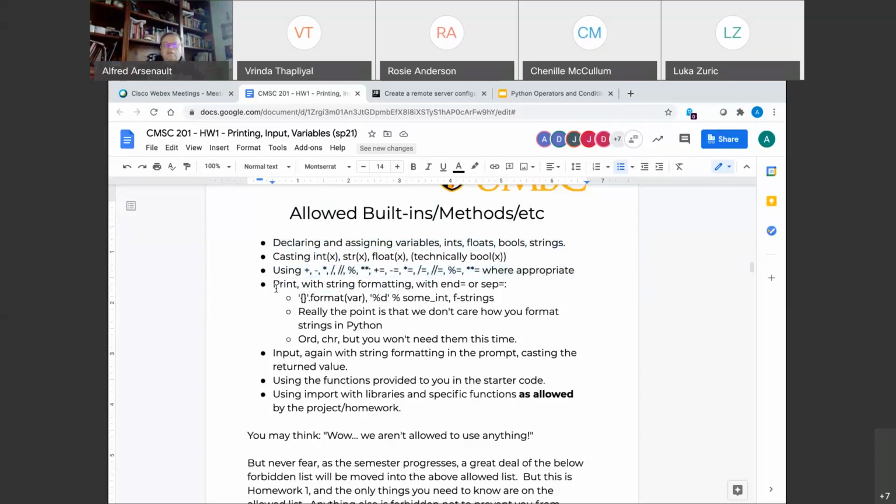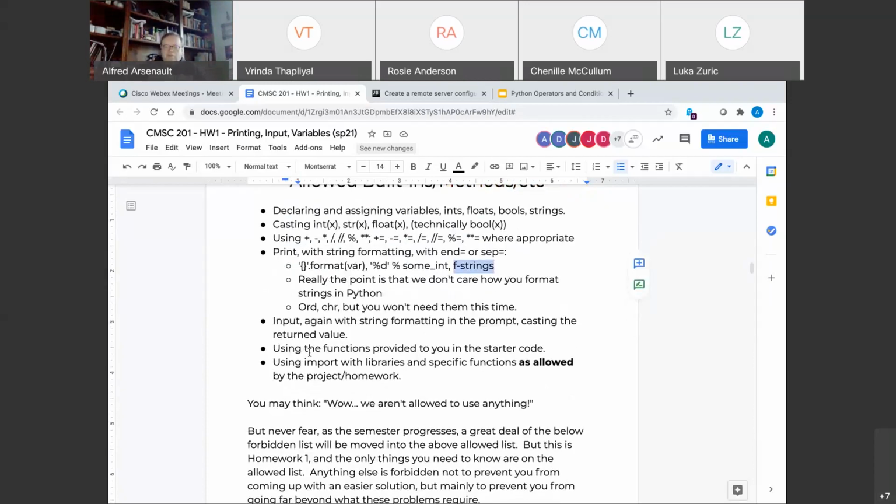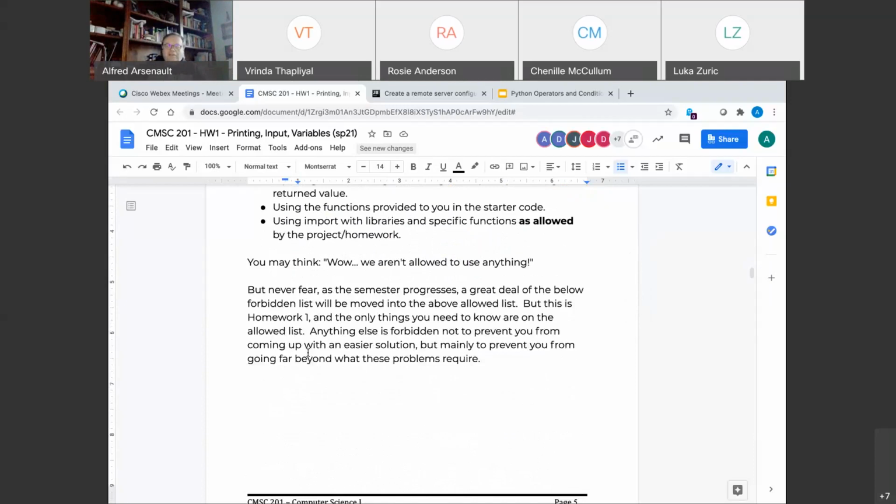Print, you definitely have to use the print statement. You can use F strings if you want. You don't have to use F strings to do this. Like I said last time, it's not mandatory, but you can if you think it makes it easier. The comment here, we don't care how you format the strings in Python, just get them to print. That, formatting output is not a major part of computer science. It's cool coding, but it's not.